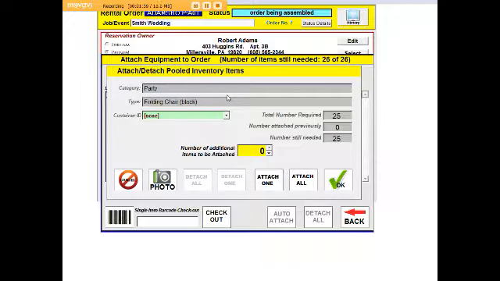The screen you receive asks you to indicate the number of such items you will be attaching. You'll ultimately need to attach all the items you said you needed for the reservation, but you can do it in pieces if you need to. And if you have enabled the automatic attachment feature, you can click the Attach One or Attach All buttons as appropriate, as well as using the spinner buttons to indicate the number you're attaching.